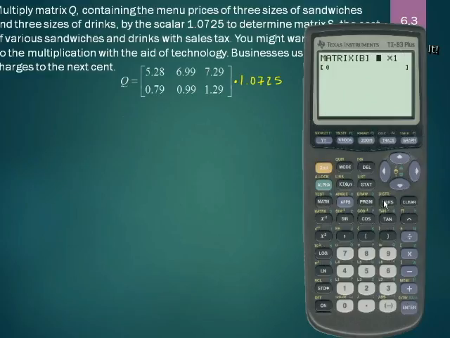Remember that our rows come first. This matrix Q has 2 rows and 3 columns. Notice that I'm just pressing enter to switch to the next one. Then it gives me a matrix, and I can put in the numbers, pressing enter after each one, and it moves me along to the next one.